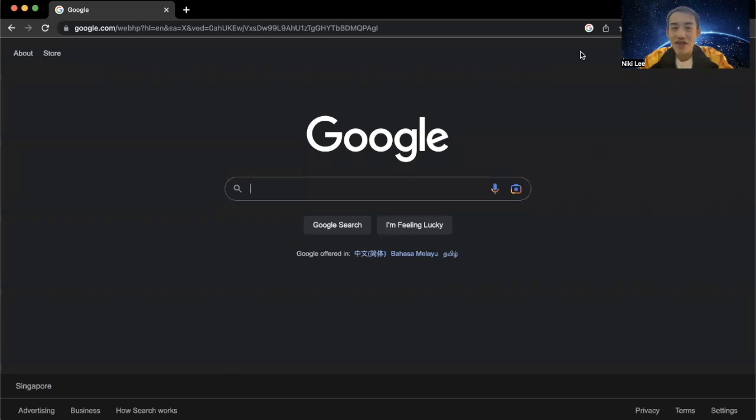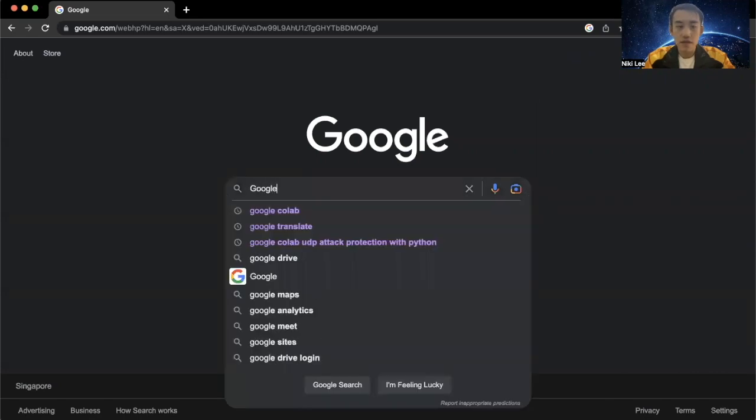Hello everyone, and today what we'll be looking at is how we can get started with Google Colaboratory. So Google Colaboratory is an environment in which we'll be doing our Python programming, right? So all you have to do is go into the Google webpage and you can search in the search browser, Google Colab.